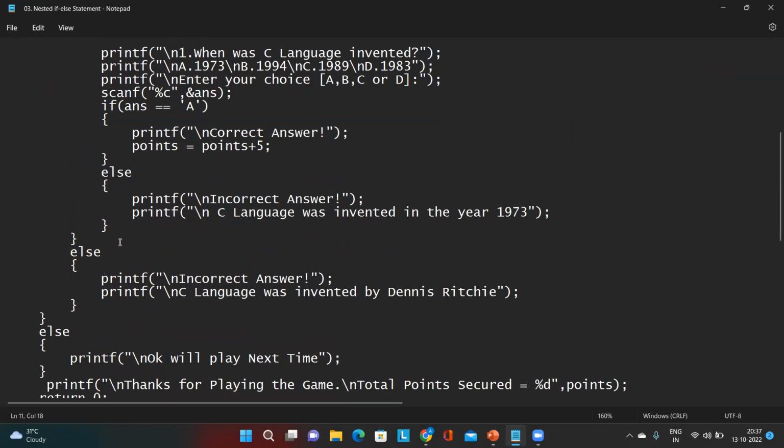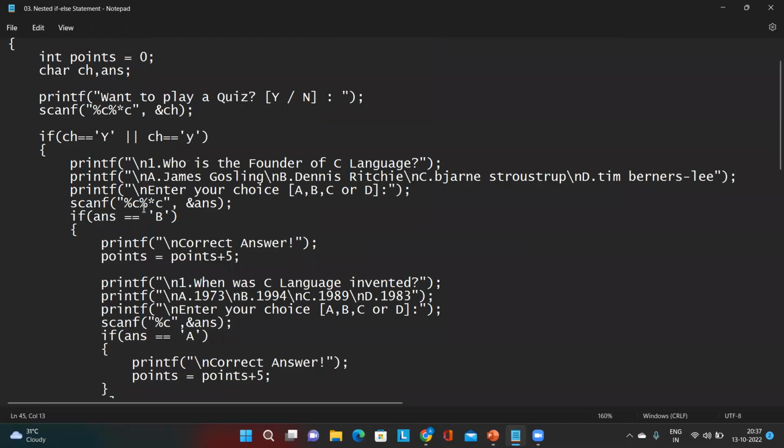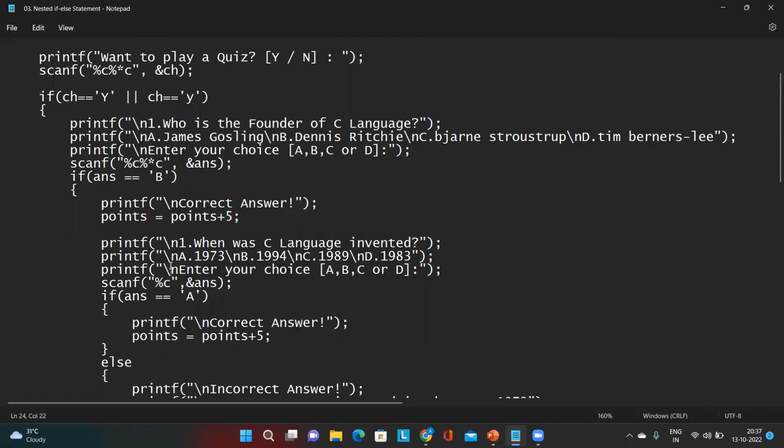Based on what they give as input, the flow of the program starts with an if-else condition. If they say yes, I am interested to play, you have to display the question and all the options, and ask them for their choice. Get that choice and compare it with the correct answer. If the answer is correct, put a message, okay, your answer is correct. Then give some points for it, and project the next question.